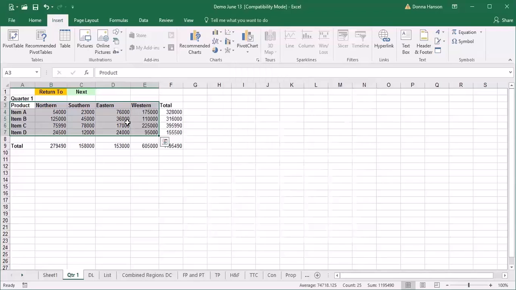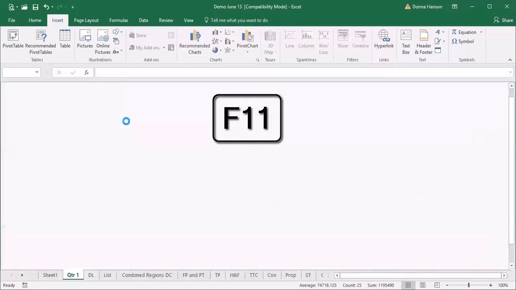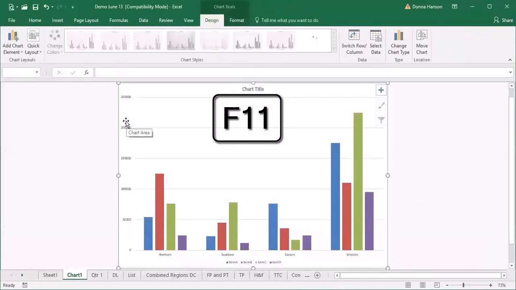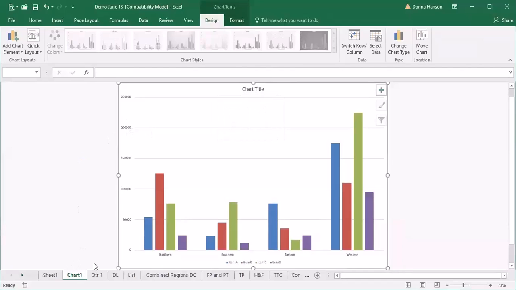Now, the quick keyboard shortcut in order for you to quickly create a graph from your data, with a basic bar graph, is by highlighting your data and pressing the F11 key on your keyboard. When you press F11, it creates a chart on its own worksheet. So you can see that down the bottom.